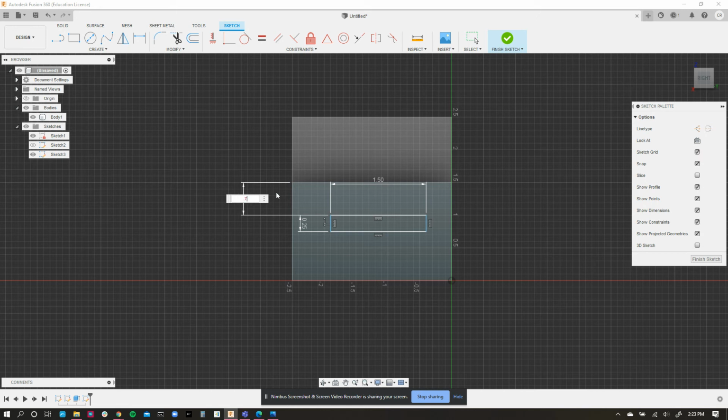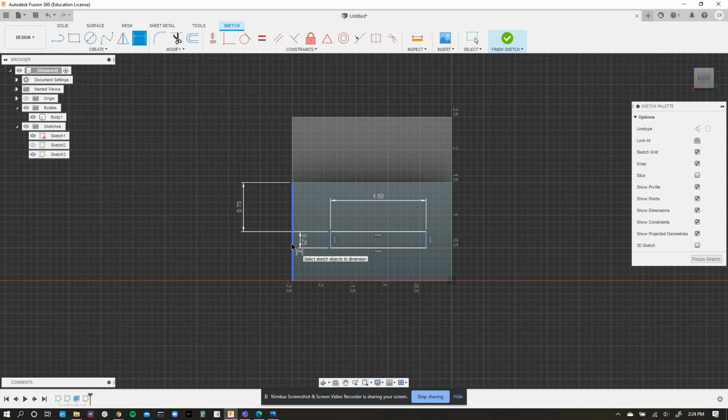And type in 0.75 on my keyboard and hit enter, and it will now move my new rectangle down to the appropriate dimension. So I clicked on this line and this line, because I want them to be separated by 0.75 inches. I need this line, this left edge, and the left side of my Space Invader, I need these two to be 1/2 of an inch apart.